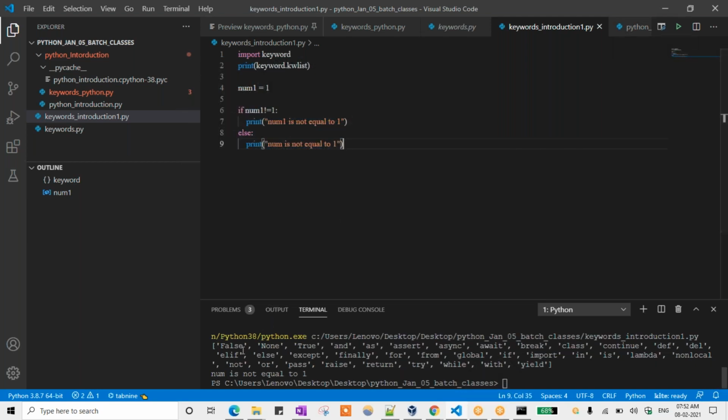And one more, False is also there. So where can we use that False? Suppose you can take False as a Boolean value, I'm writing. Like False equal to some value, and print out.